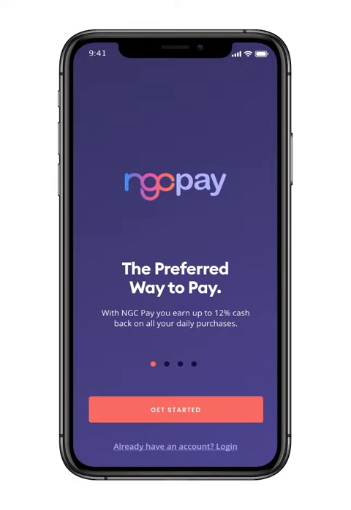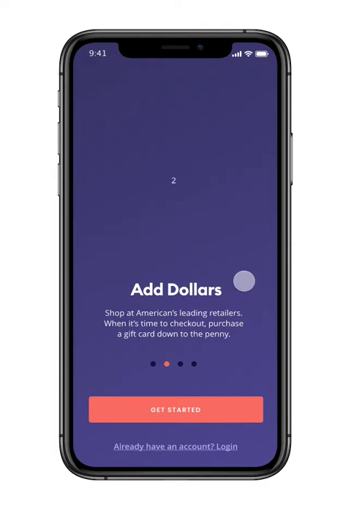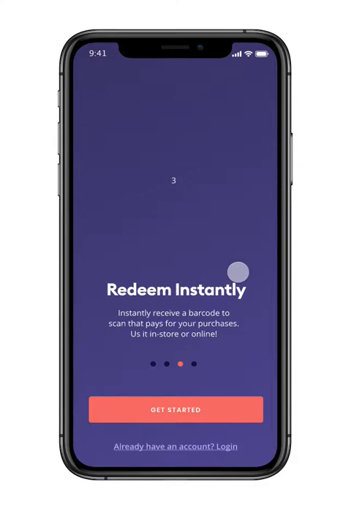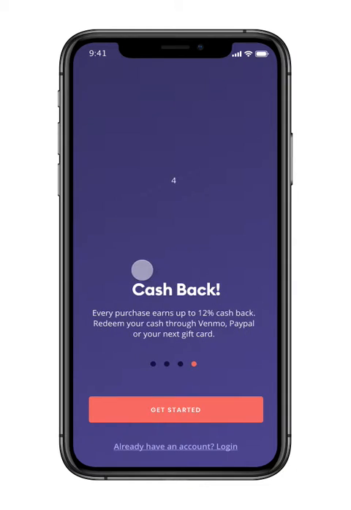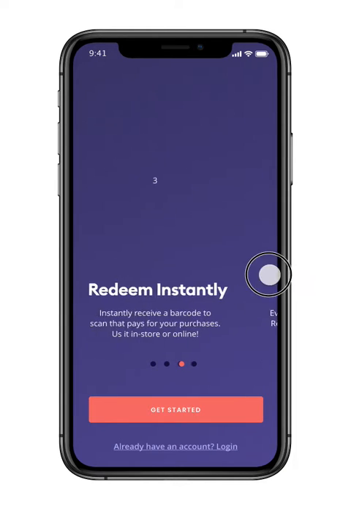Right, quick demo of the NGC Pay mobile app. All this copy and graphics here will change, but this is the first thing you'll see when you download the app for the first time. You have a little walkthrough that as you drag across, it'll give you the four different steps. Kind of go back and forth through that as you want.